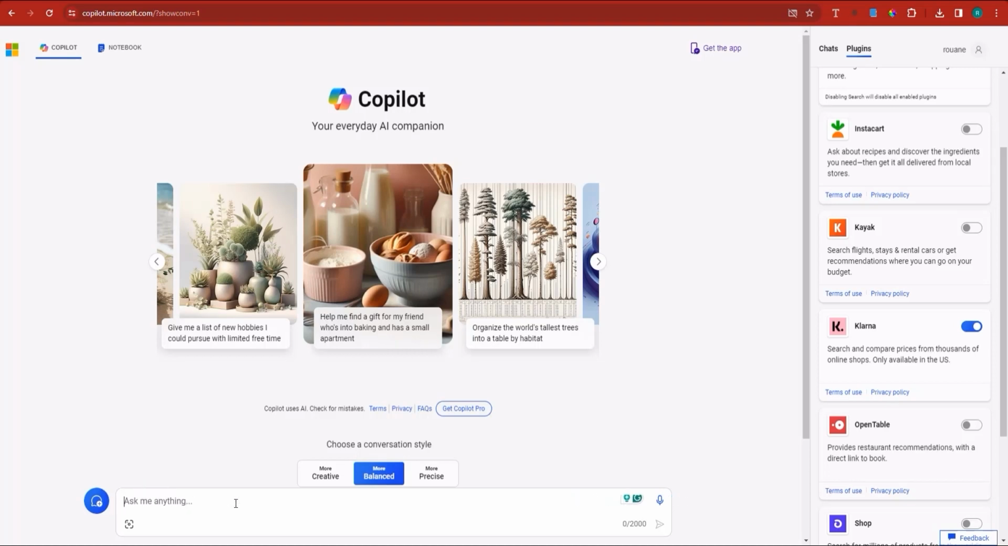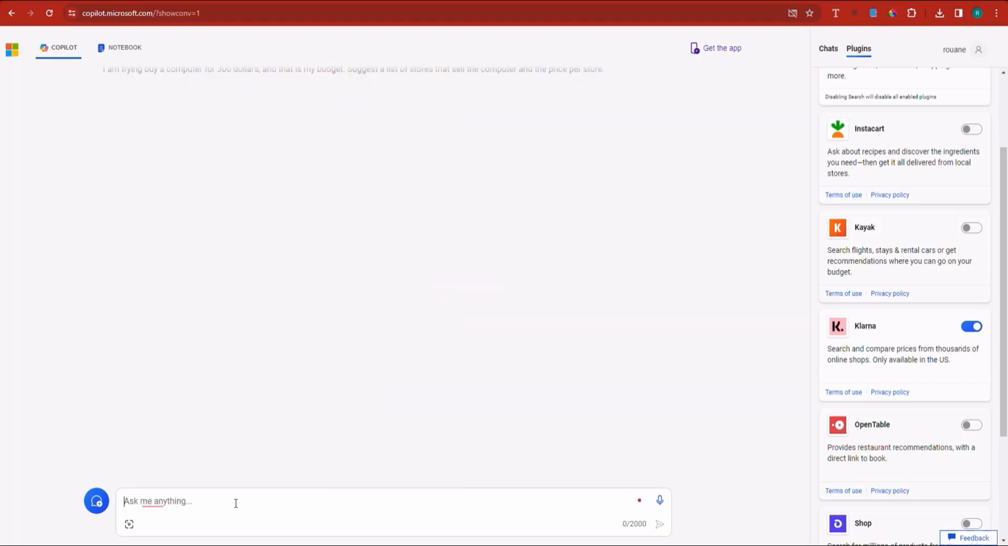Now, let's say that you're trying to buy something. Maybe you're trying to buy a computer. Now, I'm trying to buy a computer for $300, and that is my budget, right? Let's say that this is your budget, and you want to get more options. So you can say, I suggest a list of stores that sell the computer and the price per store, right? And so it's going to go ahead right now.